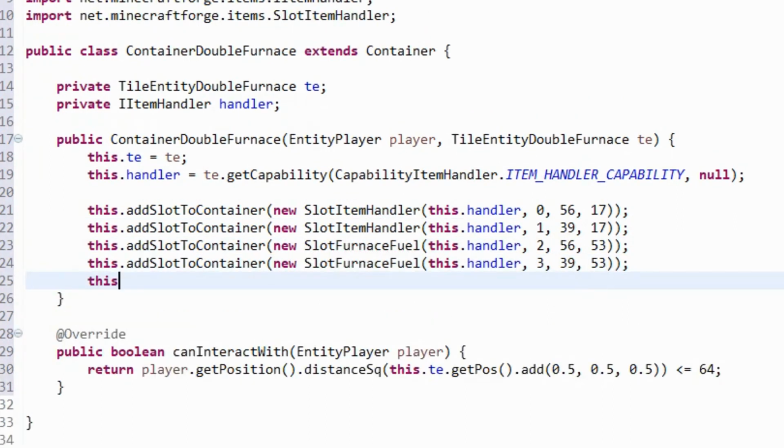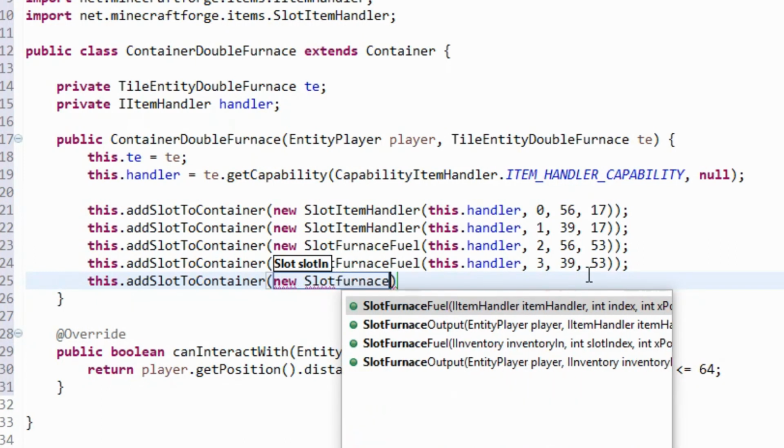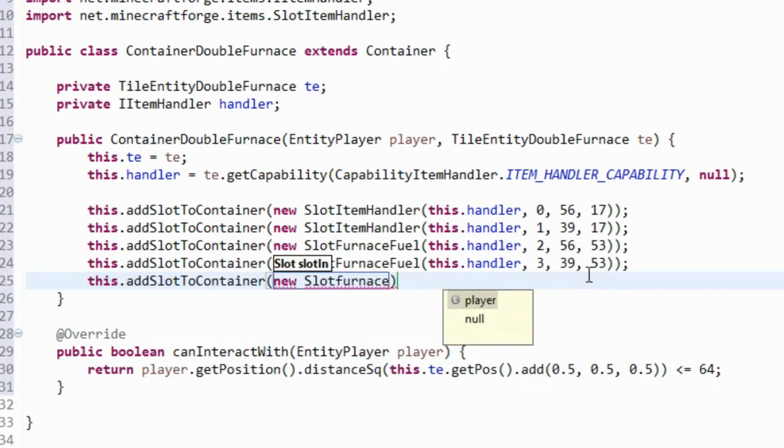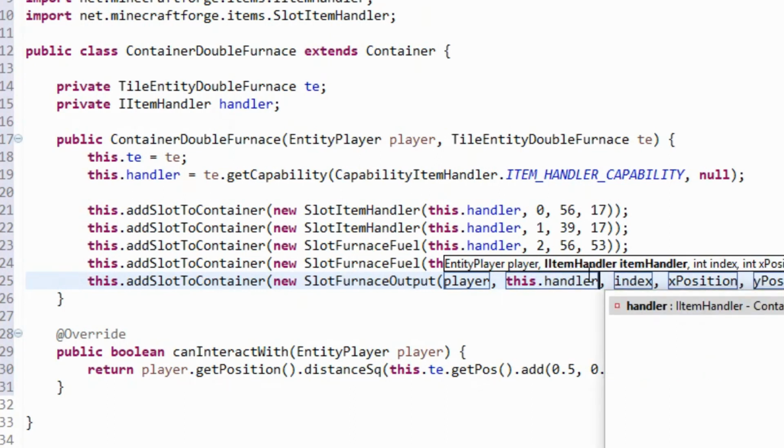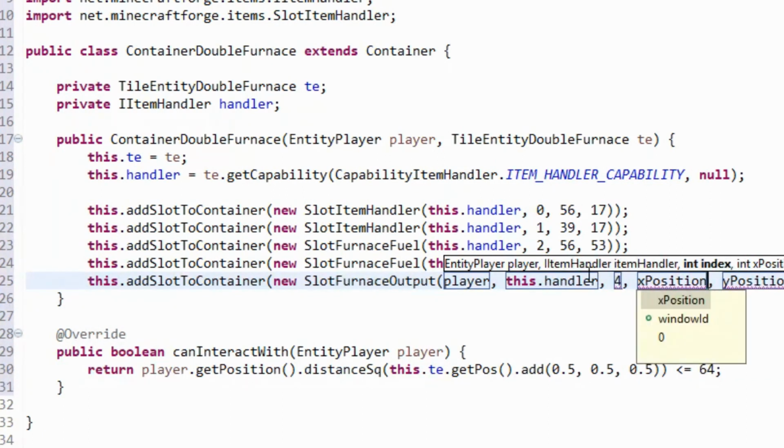Then we need to do this.addSlotToContainer, and this is going to be a new SlotFurnaceOutput. So SlotFurnaceOutput, and it's going to be the one that takes in the player and then the item handler. So the player is the player, the handler is this.handler, like so. Yep. The index is index 4, and this slot is at 118, 35.